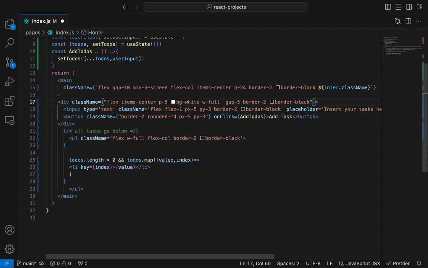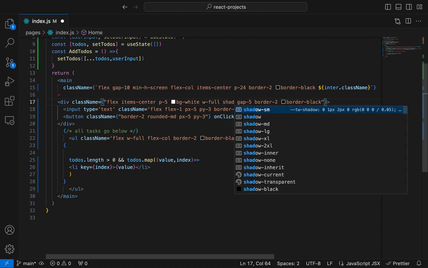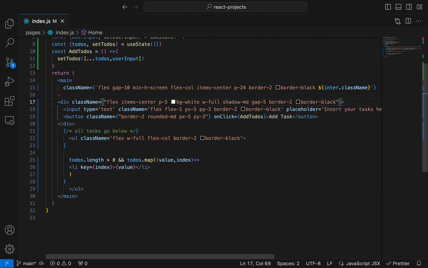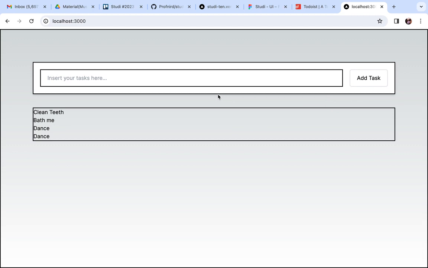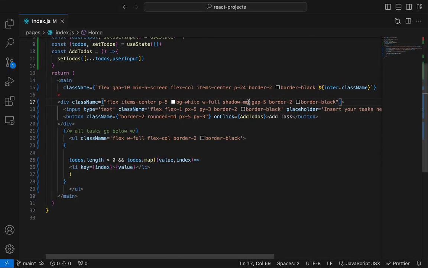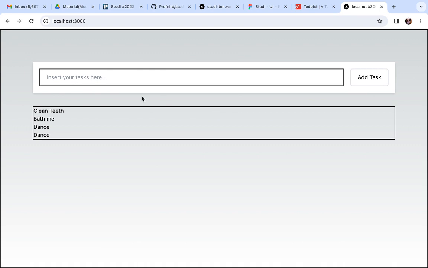So I'm actually gonna add a shadow. So we say shadow SM small, that is medium. So I'm actually gonna add it, and we have the shadow. You can see the shadow. So let's remove the border, right? Let's remove the border. Cool. And you can see the shadow. Ooh, so cool, right?